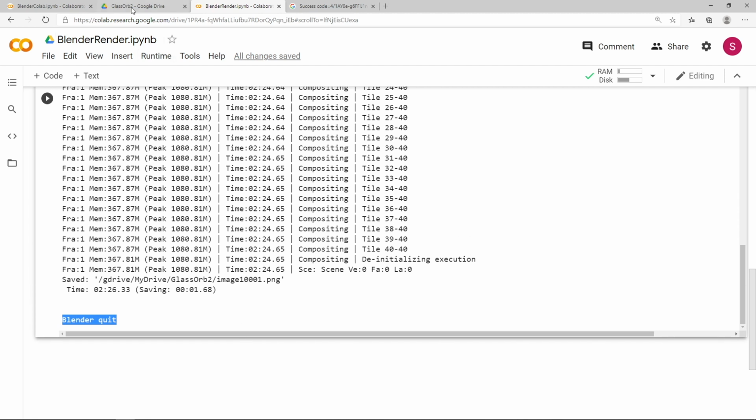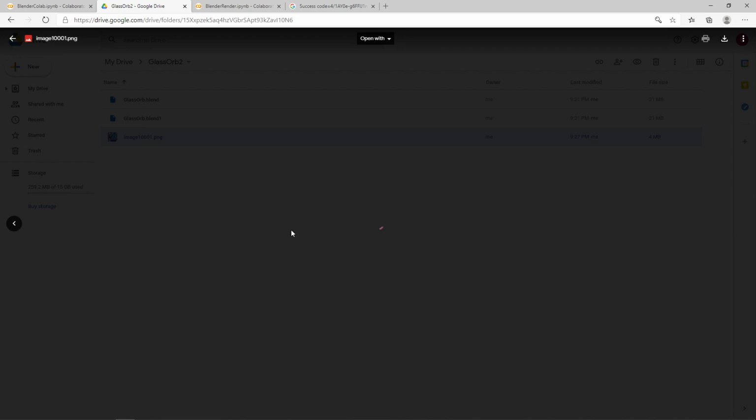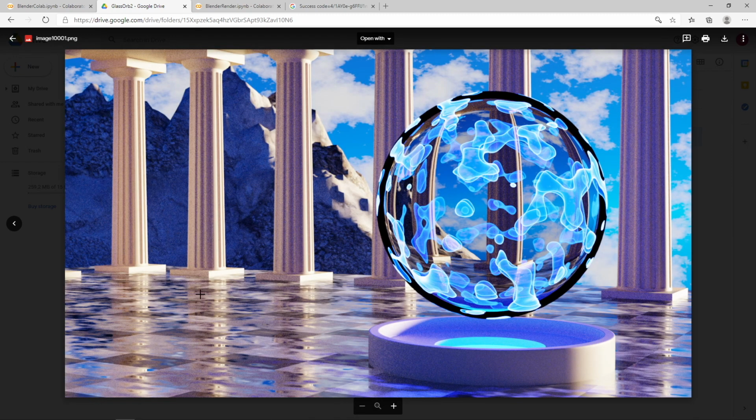Okay, so let's go to the Google Drive and just see what our output looks like. You might have to refresh your browser here, but you can see it's now created a new image file, which you can click on. And there you have it, a static frame from the Blender file, and it saved it as a PNG. And now you can just download this to your local PC.